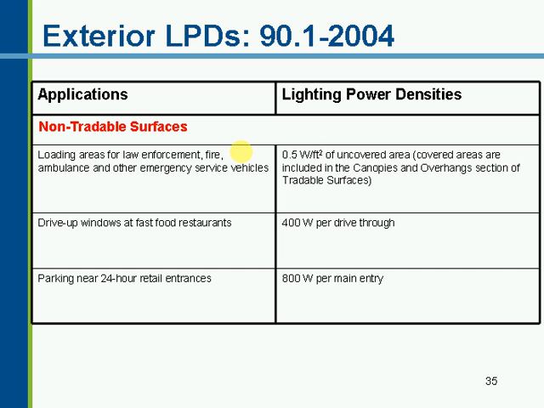So if you have a canopy over your ambulance area, for example, next to a hospital, that will be covered in the canopy and overhang section, not in this section. And there's also an allowance for drive-up windows at fast food restaurants. Again, a flat 400 watts per drive-through. Again, if you don't use all 400 watts there, you can't use it anywhere else.